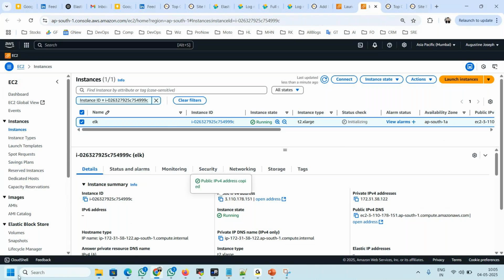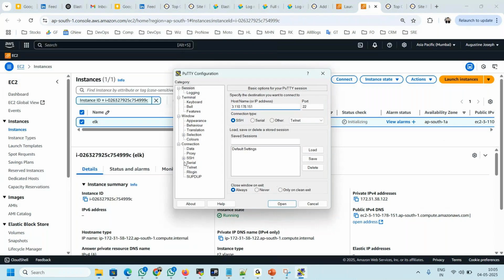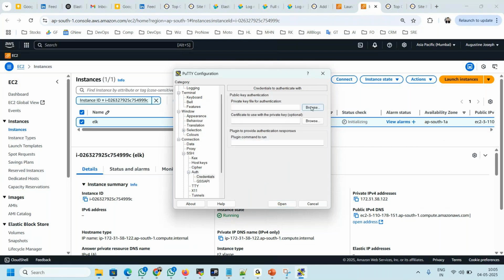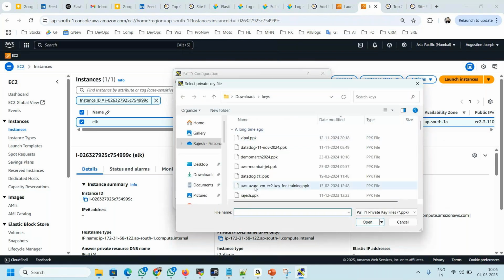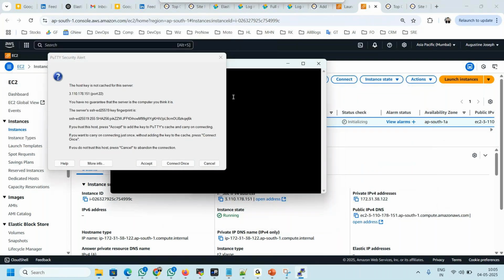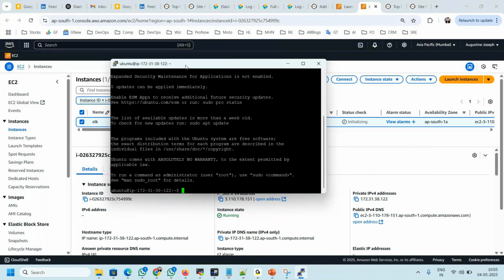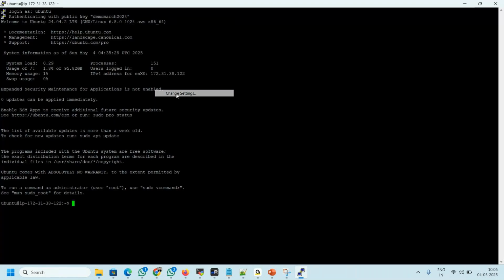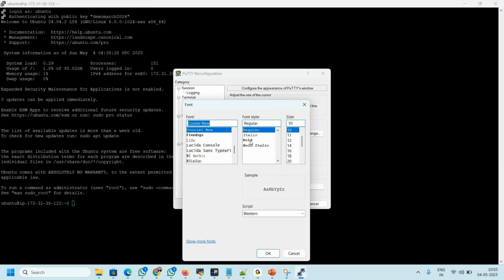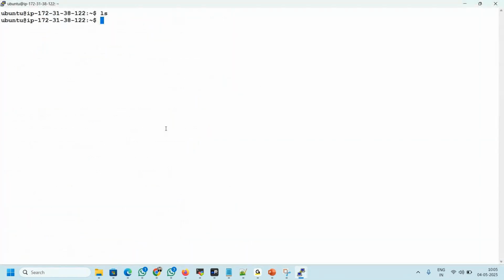Now let me first log into this machine. Auth credential, open, accept. Username is ubuntu, and let me improve the view. Bold, apply, done. Okay, we are good to go.